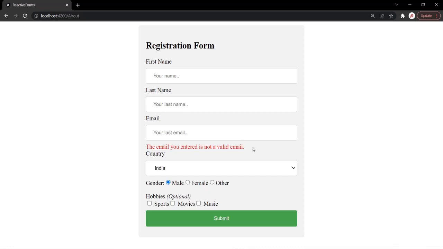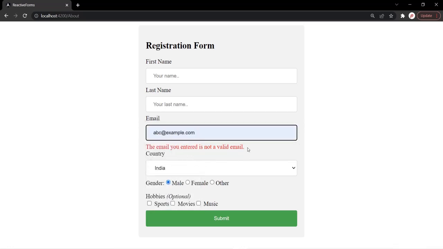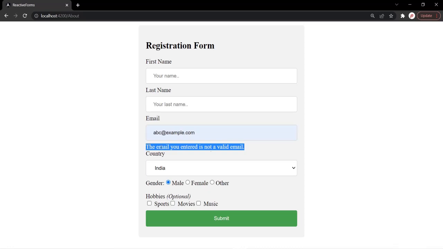Now, currently this error message is static. That means it will always get displayed, even if this form control is valid. But we only want to display this custom validation error message if this form control is not valid. So for that, first we will have to get access to this email form control, and on that email form control we have the valid property. So if that valid property is true, then we don't want to display this custom validation error message. But if that valid property is false, then we want to display this custom validation error message.